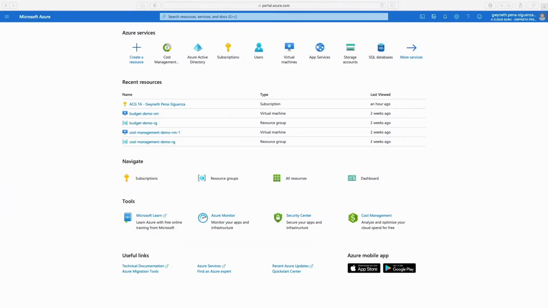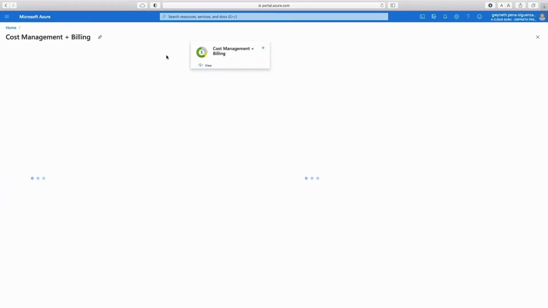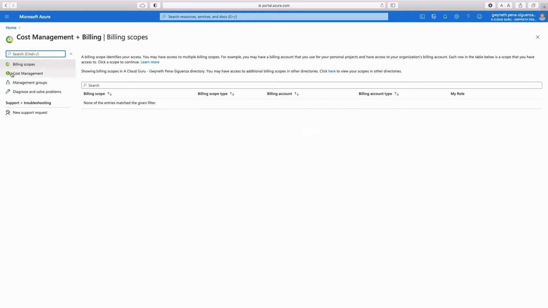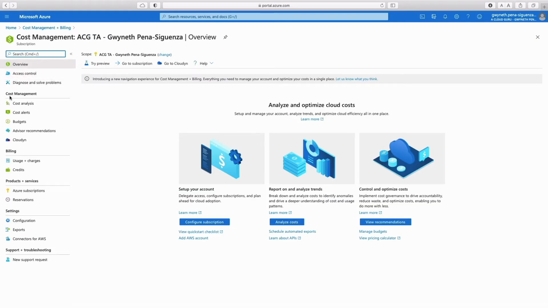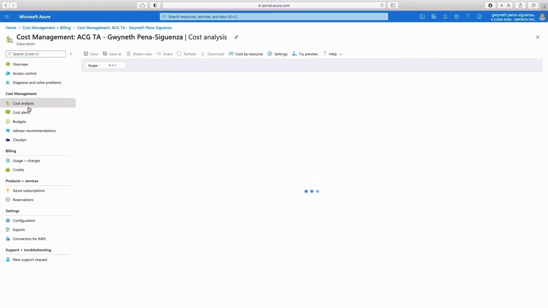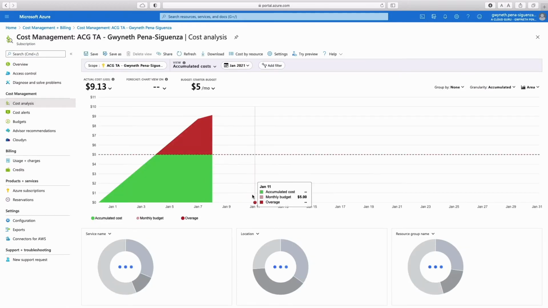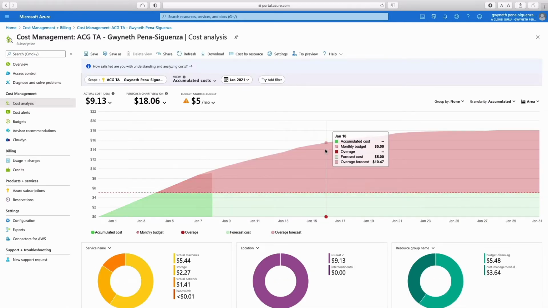All right, let's head into cost management and billing. On the left side, we're going to click on cost management, and under cost management once more, we're going to click on cost analysis. By default, we should see the accumulated cost view. This view is great if you want to answer questions like, how much have I spent so far this month? Will I stay within my budget?